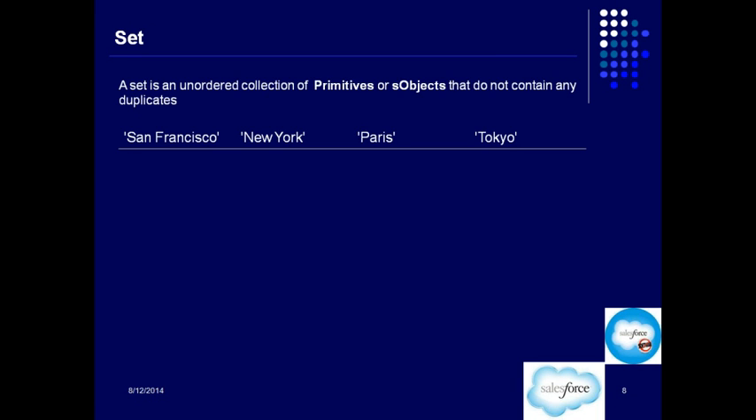Now there is no index number attached to it. So what is a set? Set is an unordered collection of primitives or S objects. So unordered collection, here it does not matter which one appears first, which one appears second, fine. The set cannot contain any duplicates, because this is an unordered collection and the identifier is the value of the record itself. Like San Francisco, next time you try to enter San Francisco, a set will check that San Francisco already exists, so it will not allow the duplicate entry of it, right?